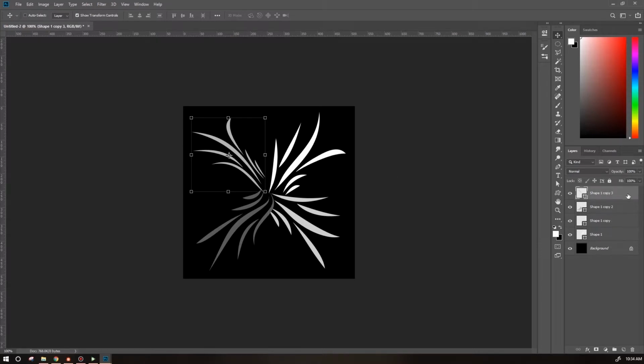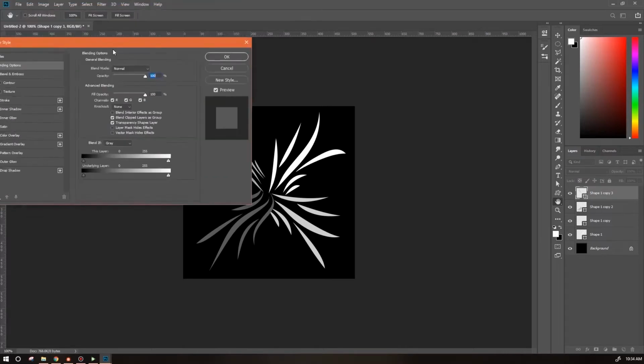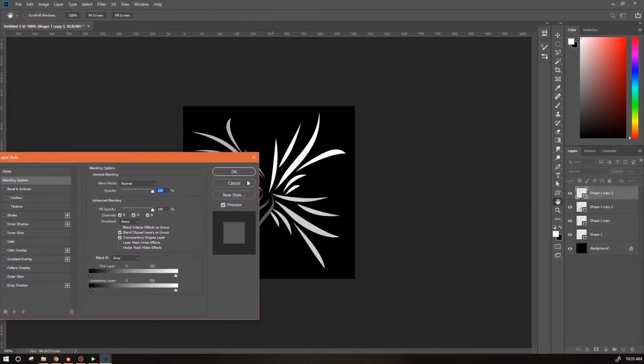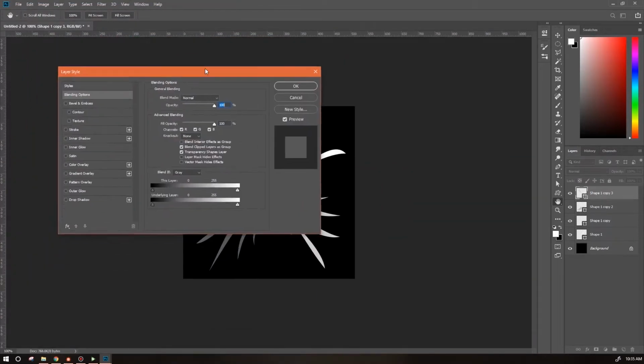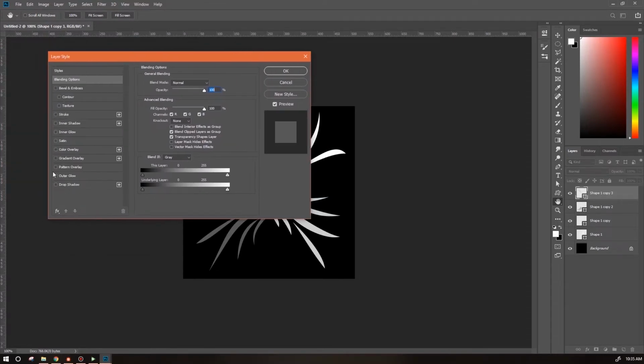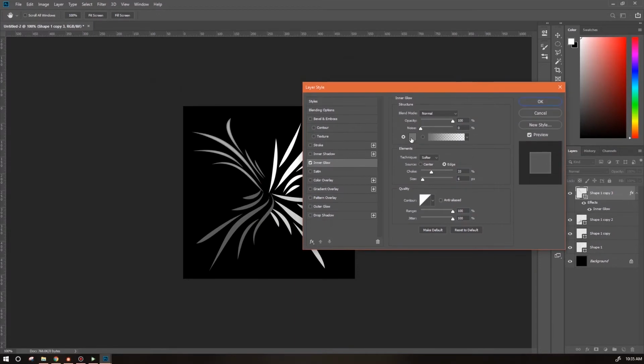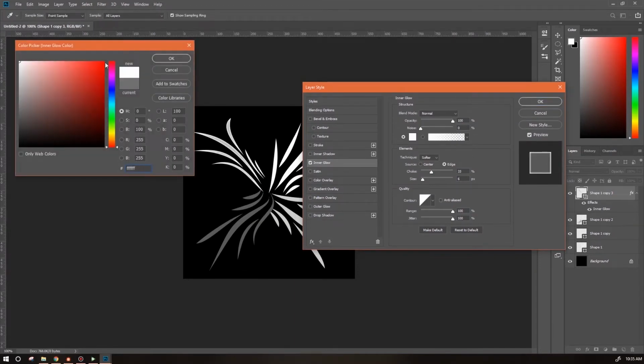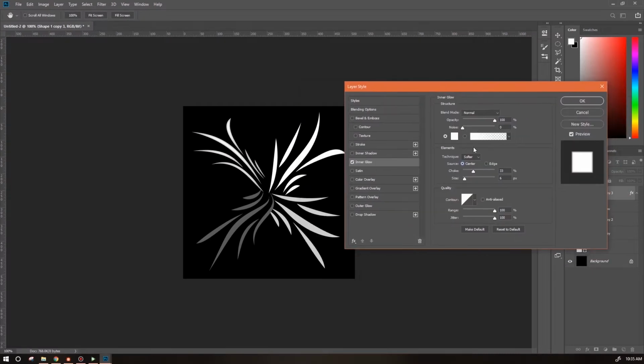Next thing I'm going to do is double click on the layer, and I want to give this some three-dimensionality. So what I'm going to do is get an inner glow. I'm going to double click on that inner glow, and let's get that to be white. Let's put it in the center. It's kind of hard to see. I should have done it on one of the darker ones.